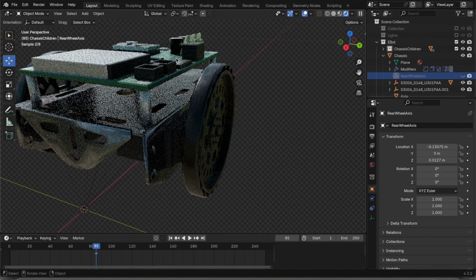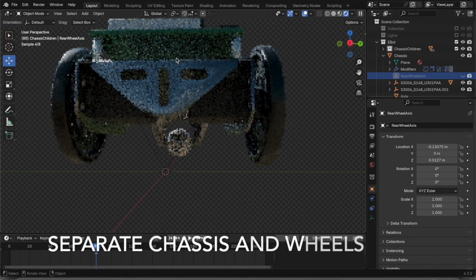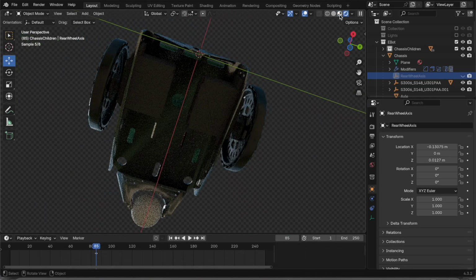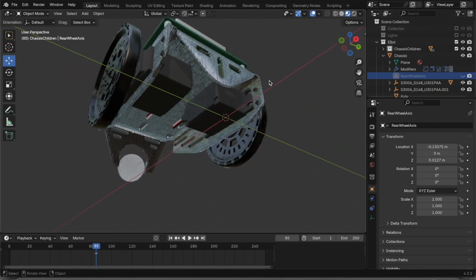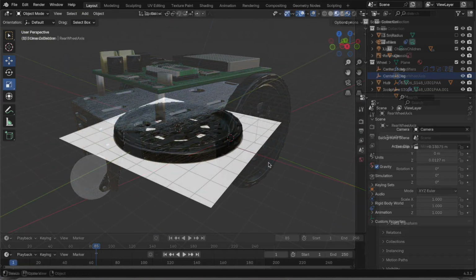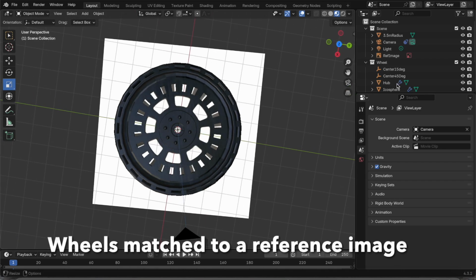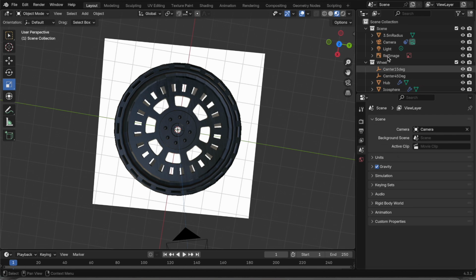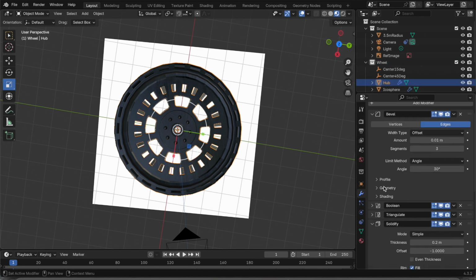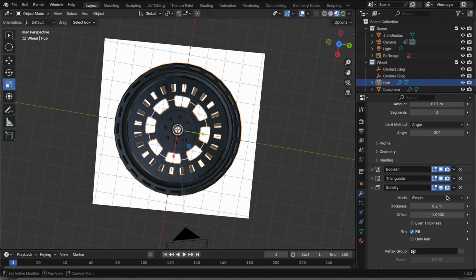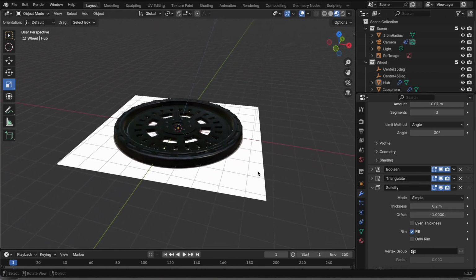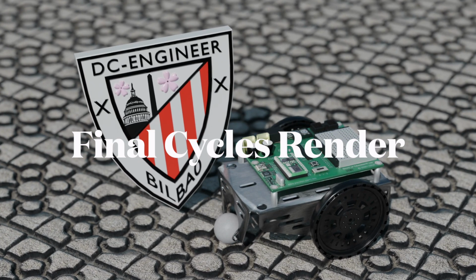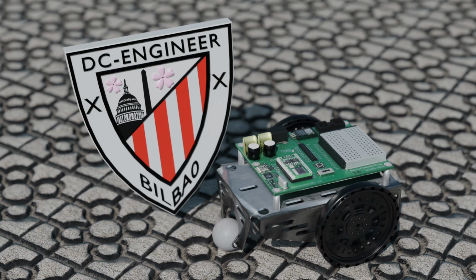As you can see, there's near photorealistic detail of the metallic chassis, various parts on the board, and separate parts for the wheels, which we'll use as part of the physical simulation. The wheels themselves include a high level of detail which I created from a reference image that I found on the Parallax website. This includes various surfaces that are solidified, beveled, etc., and then cuts to represent the cuts that I see in the image. Here, of course, is the final Cycles render that I created with the DC Engineer logo.